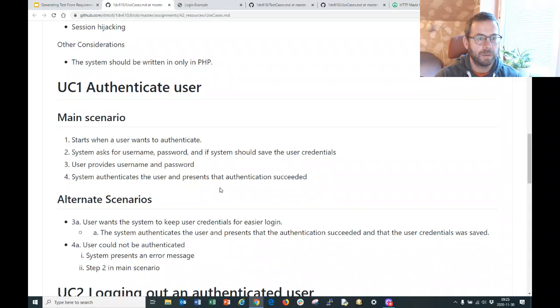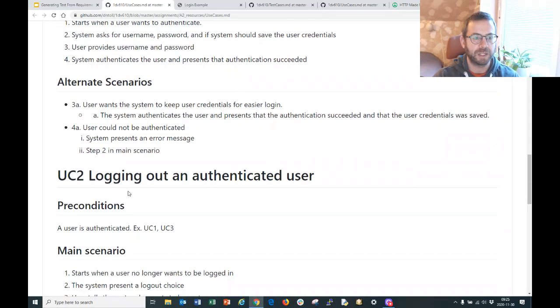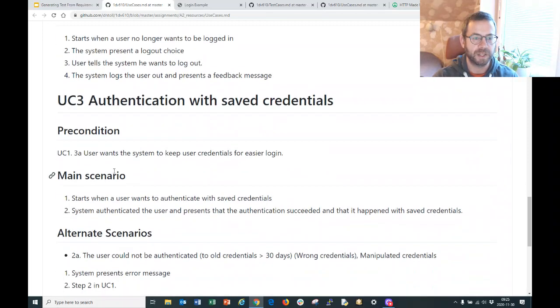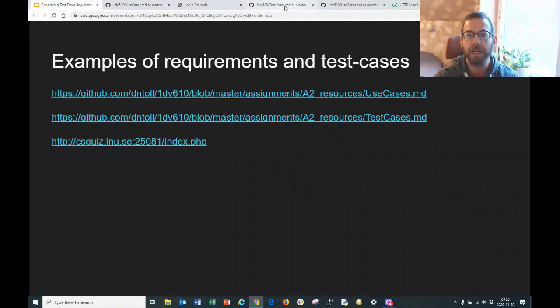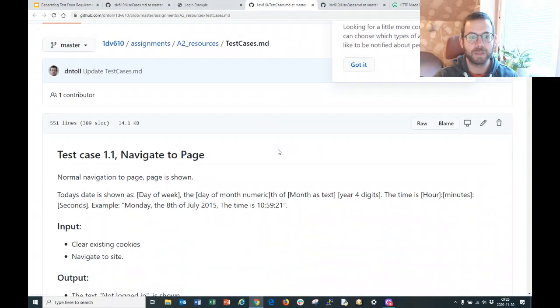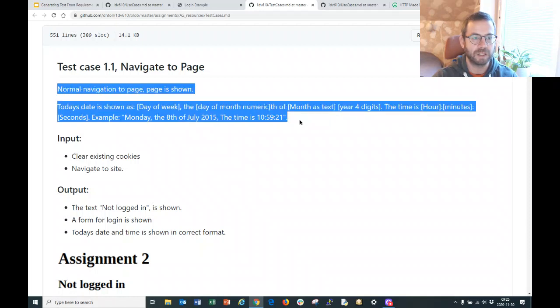Okay, and then we have the use cases, and you can see it's pretty much the same scenario. And here we have another use case, and another use case, and another use case. From these we generate test cases. So these are the test cases. We had the first test case, navigate to page. There is a short description of the test case, a continuous description of the test case.